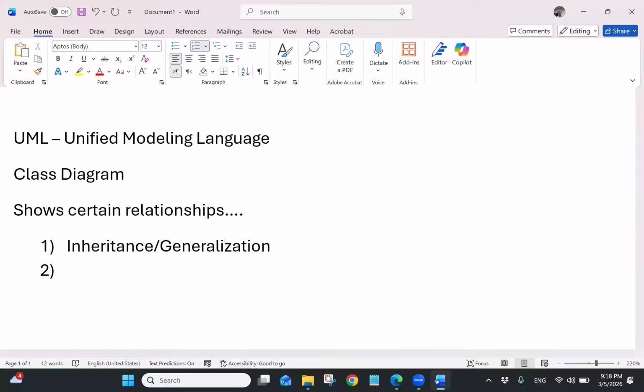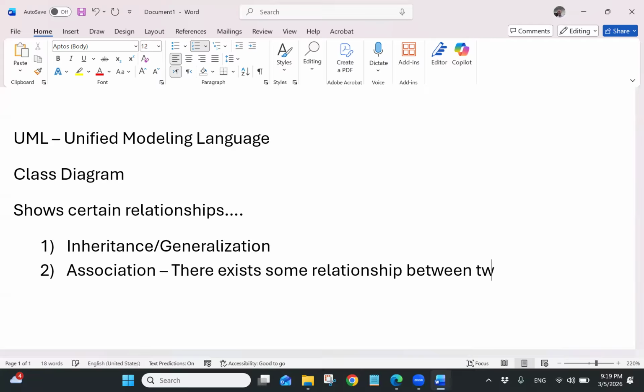And then what other relationship could two objects have? Well, we said there's one called association, which means that all we know is that they interact with each other, but we don't know how they interact, right? So it's unknown. It just means there exists some relationship between two objects.